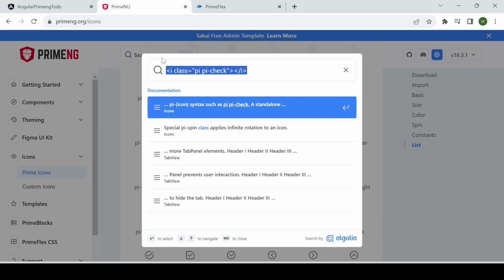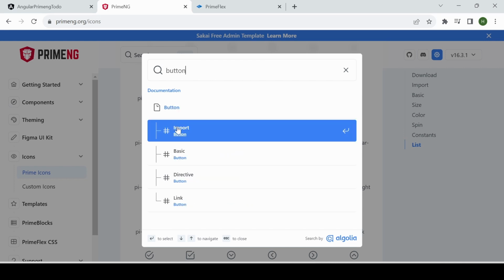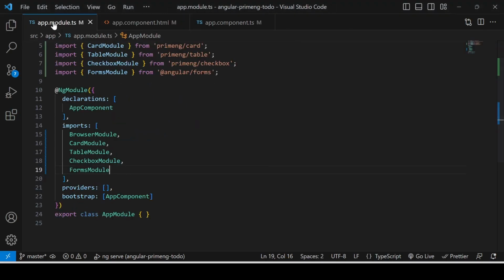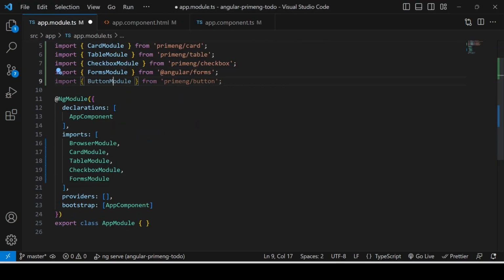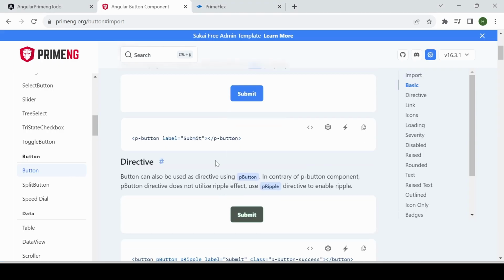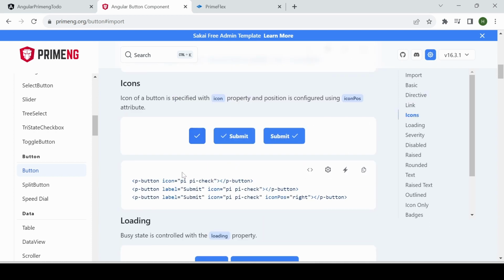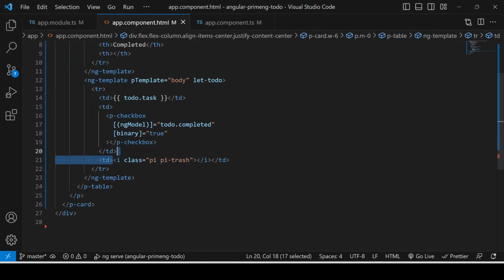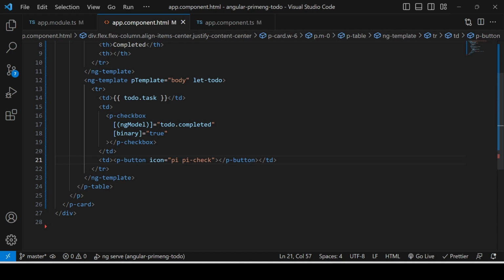The next thing, we have to add a button with the delete icon, right? So you have to search for the button, then import the button module. Copy that one and import it here, then add the button module. After adding the button module, you can check there will be icons available. In a similar way, you can copy the button from here and add it. Instead of the icon, you can add here, instead of pi-check, you can add pi-trash.